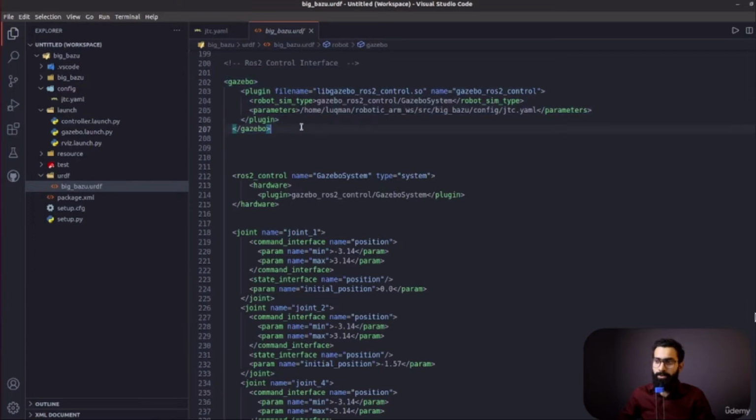So the Gazebo tag controls ROS2 Gazebo. This is going to add a library for ROS2 control, and it is going to be using the simulation type of Gazebo. The important point here is you need to provide the path to your controller file. In our case, our file was placed in the config folder, JTC, in the package's source folder, workspace, and my address.